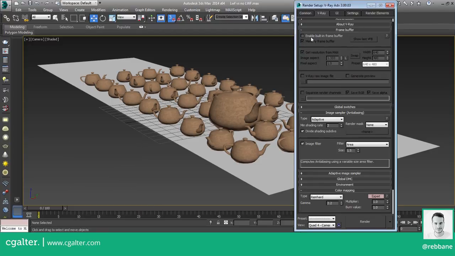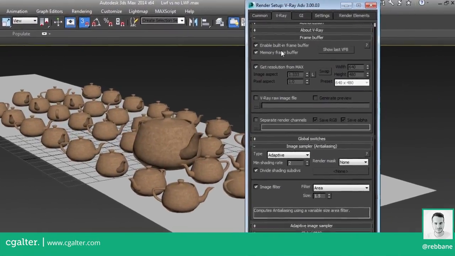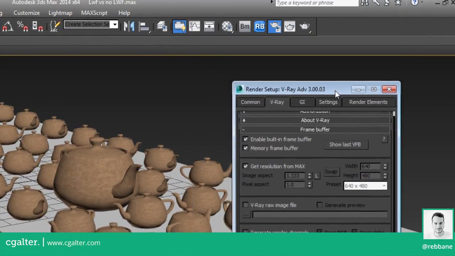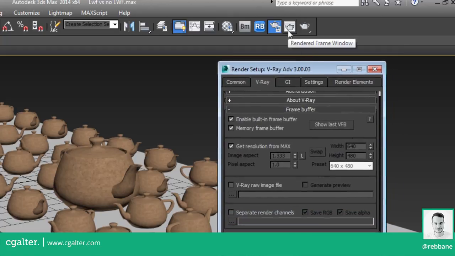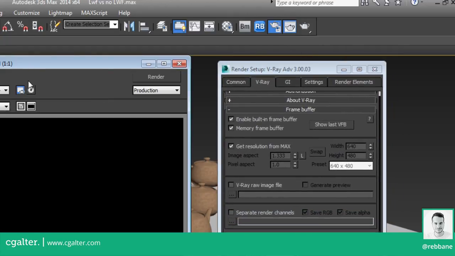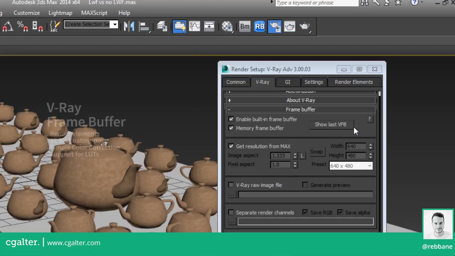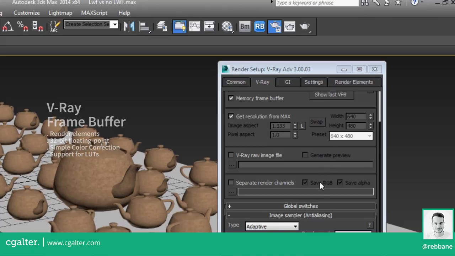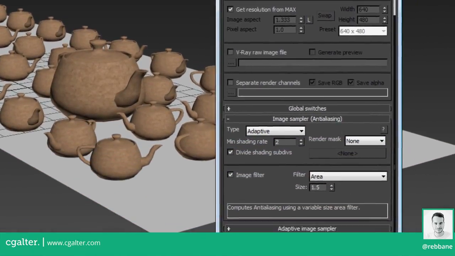First thing we have to do is turn on the frame buffer. Why the frame buffer? Because the frame buffer has more options. I prefer the Vray frame buffer over the 3ds Max default one, which is this one. It doesn't have the options that the Vray frame buffer has, like the history, the stuff that adds so much to it. With that being said, after this, we're going to configure the color mapping the right way.